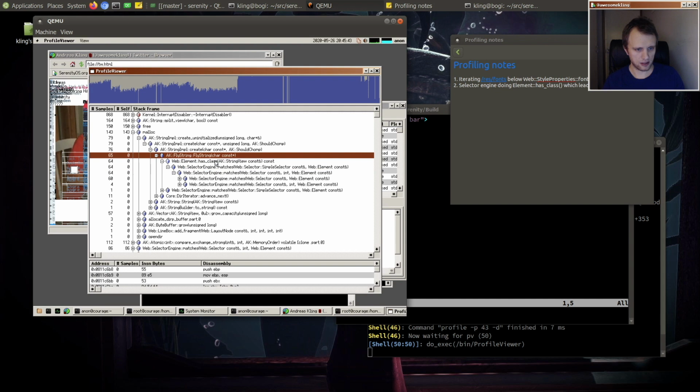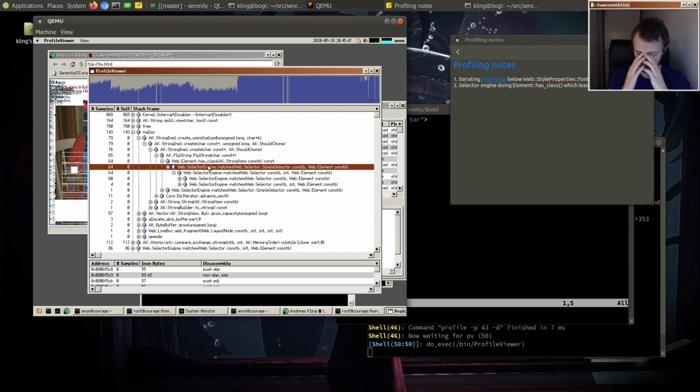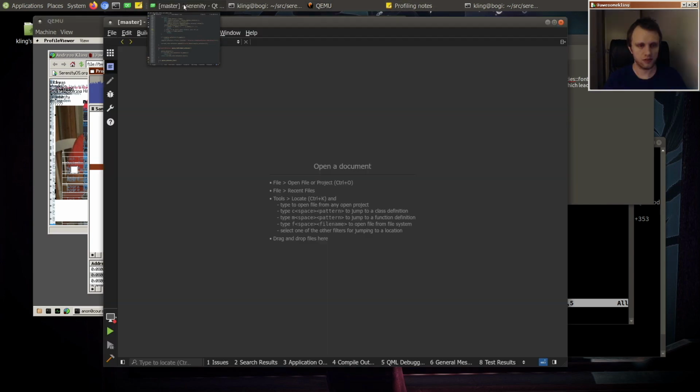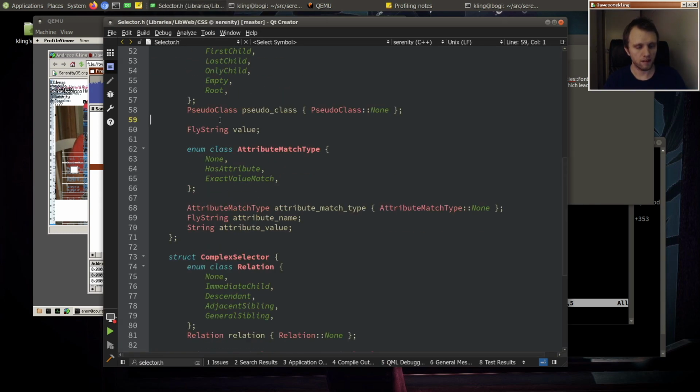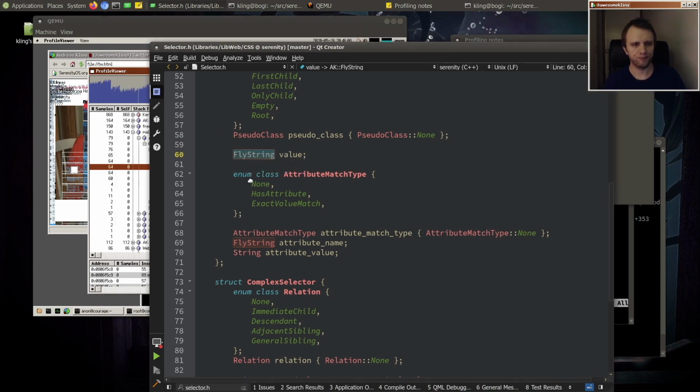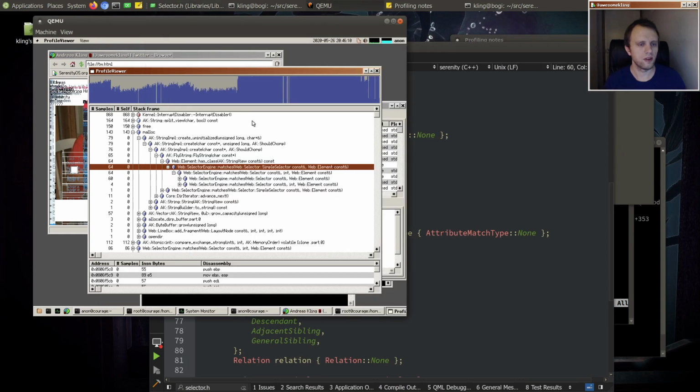Let's see, this API here is actually pretty crap, because we want to take advantage of fly string, because we store on the selector the selector value. So the class that's in a selector, we store that as a fly string. So fly string is globally unique. And if you want to compare two fly strings, it's just a pointer compare. So it's a flyweight string class.